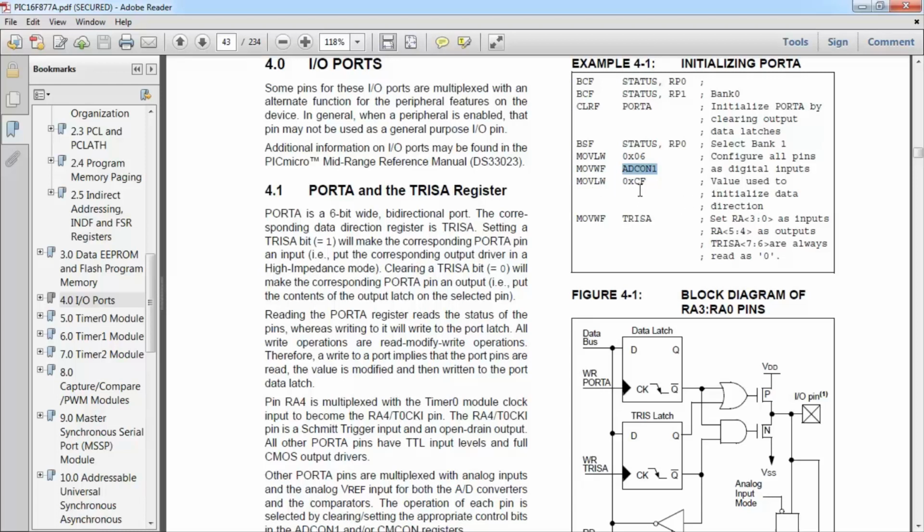Then move CF to W. CF, you can convert that to binary, and you can see it is 8 bits. That 8-bit value is moved to the working register again. So we would expect that this 0x06 would be overwritten. It will be replaced with CF, and then move whatever is in the working register to TRISA. That's just it. It's very simple. It's just like saying TRISA is equal to 0xCF.